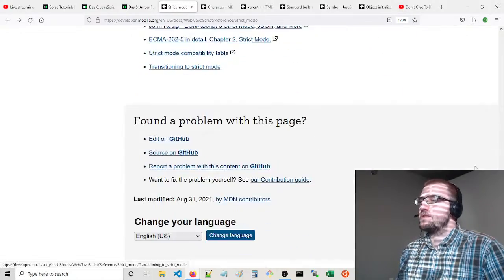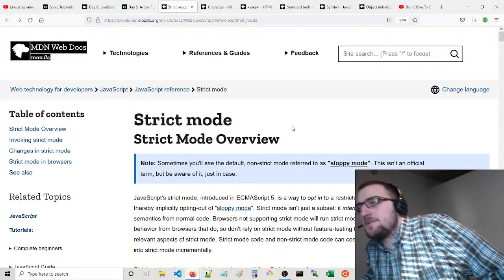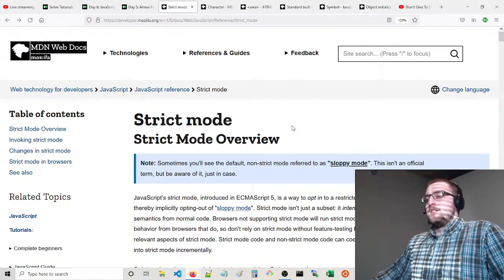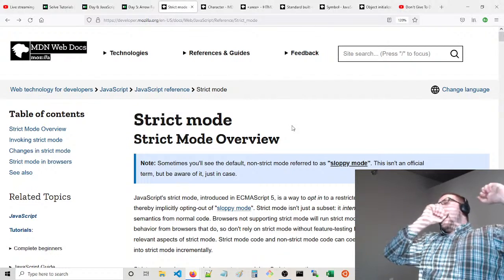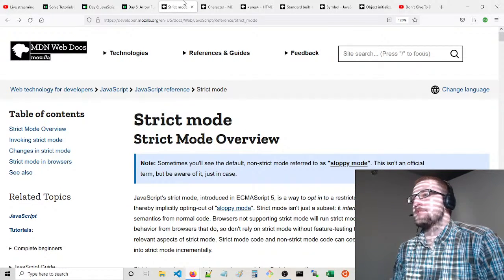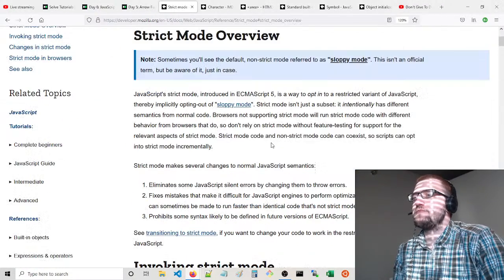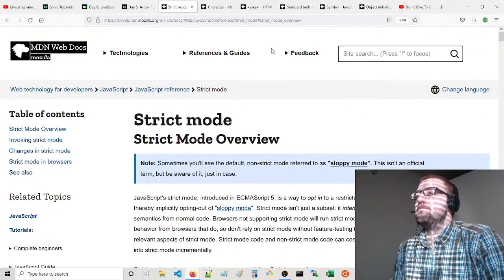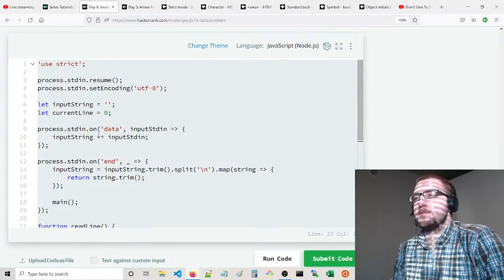I'd have to sit and read all of what strict mode means, but basically it's different. It's a subset of JavaScript, or excuse me, it changes JavaScript so that certain things are there and certain things are not. Interesting. Okay. Sure. Yeah, I was wondering what that was.